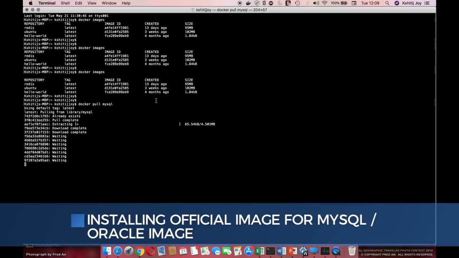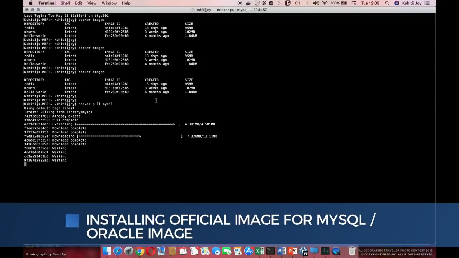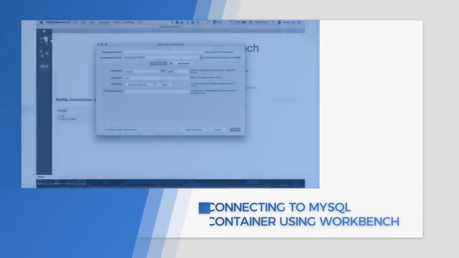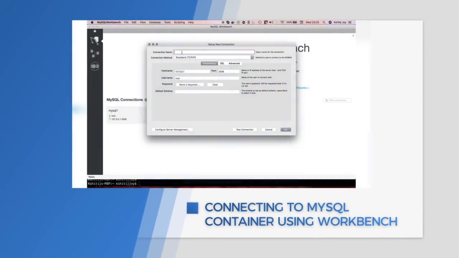So if I had given a tag like 5.7 or 8.0, it means I'm interested in that version of MySQL. But right now, since I have given no version, create a new connection. Okay, so I'll give my connection name as MySQL.